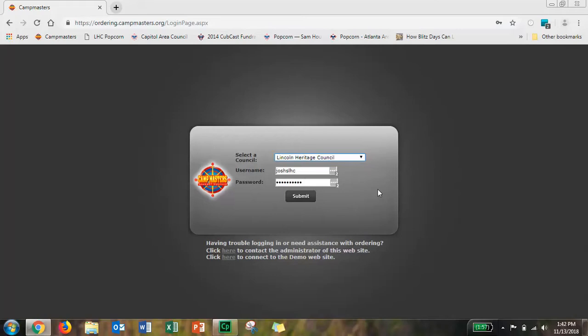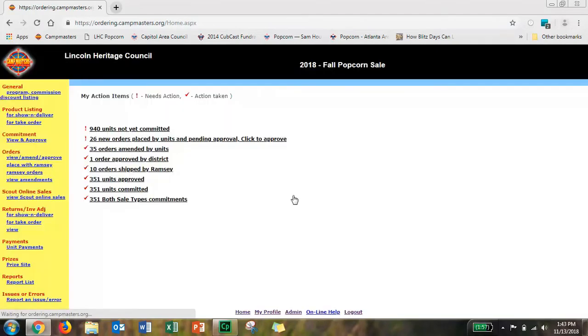In the tutorial, I'm going to log in under my profile, so it'll look a little different. But once you have your username and password entered, go ahead and hit submit, and that will bring us to the ordering system's main screen. Mine will look a little different than yours, so don't worry if it doesn't look the same.